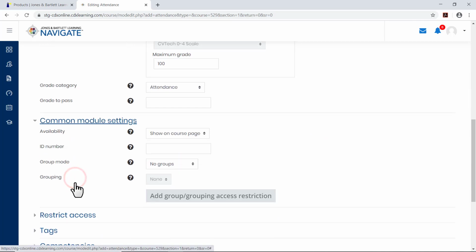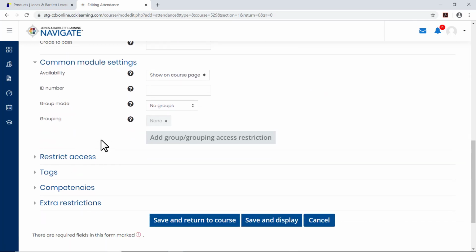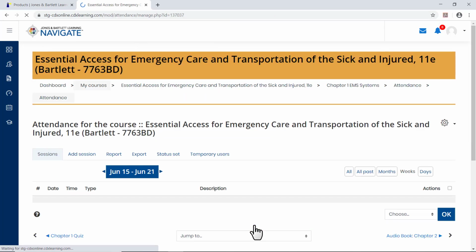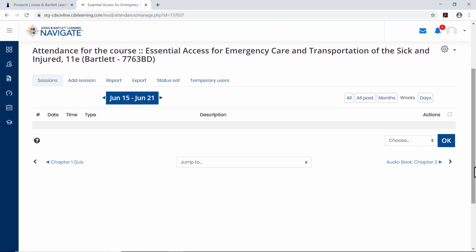Under Common Module Settings, toggle the Availability drop-down menu to choose whether you would like to make the attendance activity visible to or hidden from students in the course. When satisfied with your selections, scroll down and click the Save and Display button. The next step will be to create the sessions for which you wish to record student attendance.